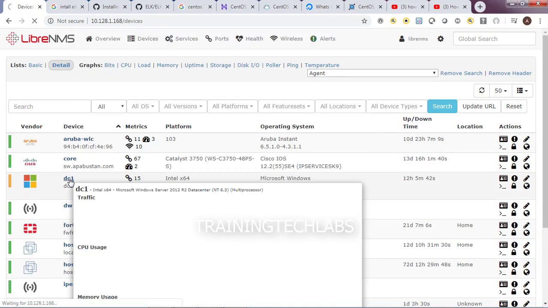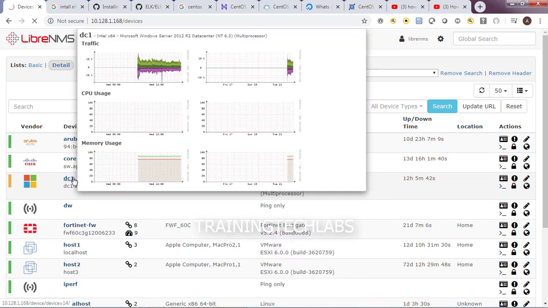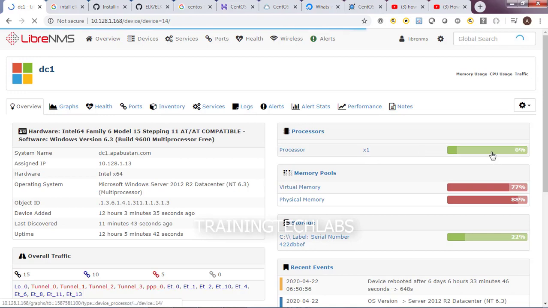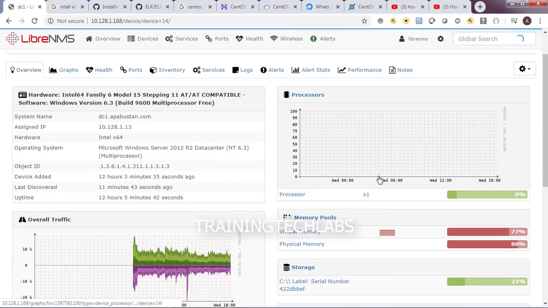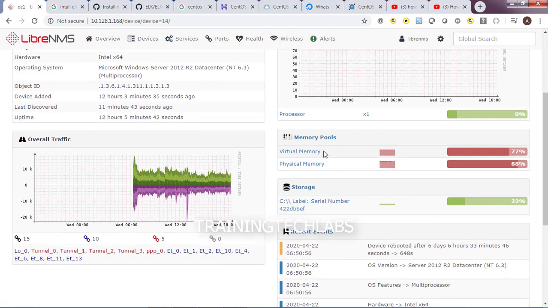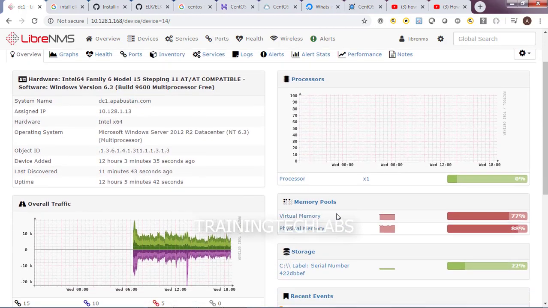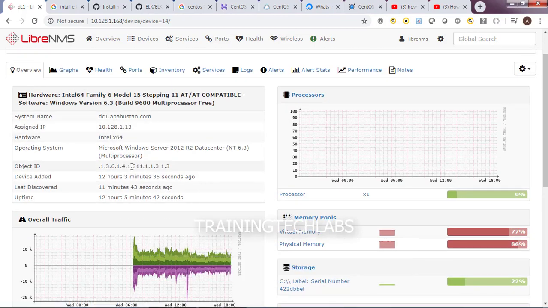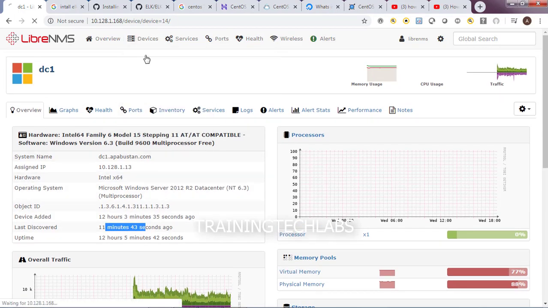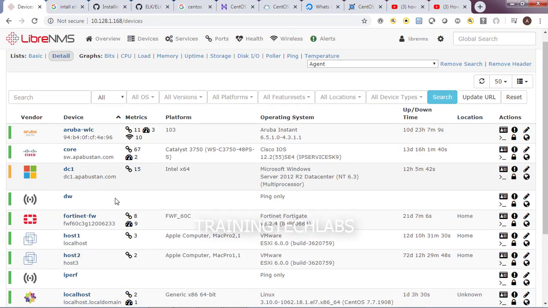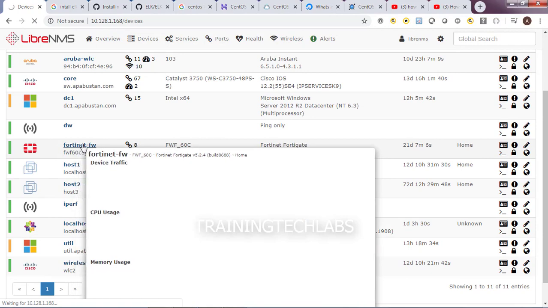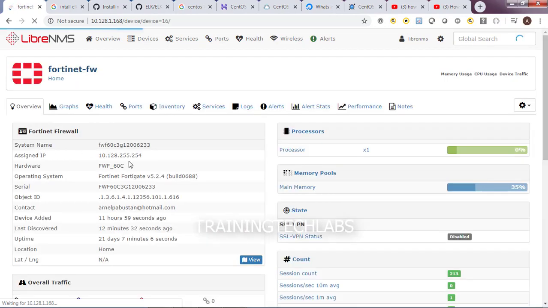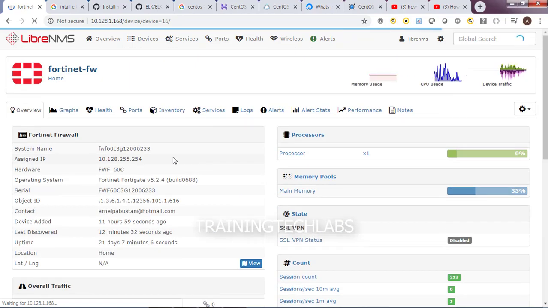I have also put in my domain controller. I'm using a Windows server. So we can see the processor of the domain controller. It will show later because the virtual memory was just added recently. Okay. And it was rebooted recently, 12 hours ago. This tool is very powerful, and this is my Fortinet firewall. Everything that you need is here.